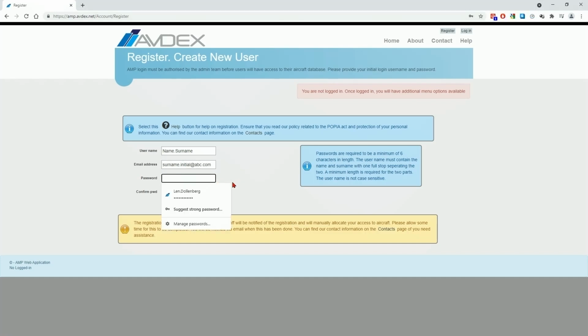Enter unique password. Password will ensure privacy and aid in recording user work functions in the audit trail. Confirm password. Passwords are required to be a minimum of 6 characters in length. Make sure that all fields are completed. Do not press the submit key multiple times as access is set by the Avdex office after validating the user.